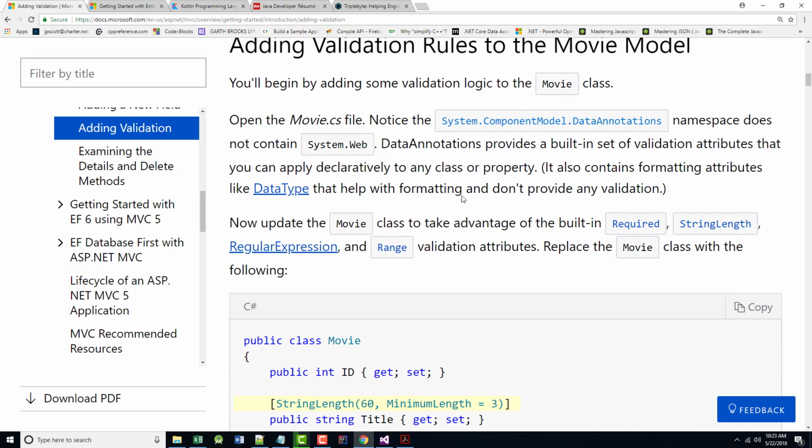Now, you'll begin by adding some validation. Open up the movies.cs file. Notice the namespace does not contain System.Web. Data annotations provides a built-in set of validation attributes that you can use. Now, update the movie class to take advantage of the built-in required.